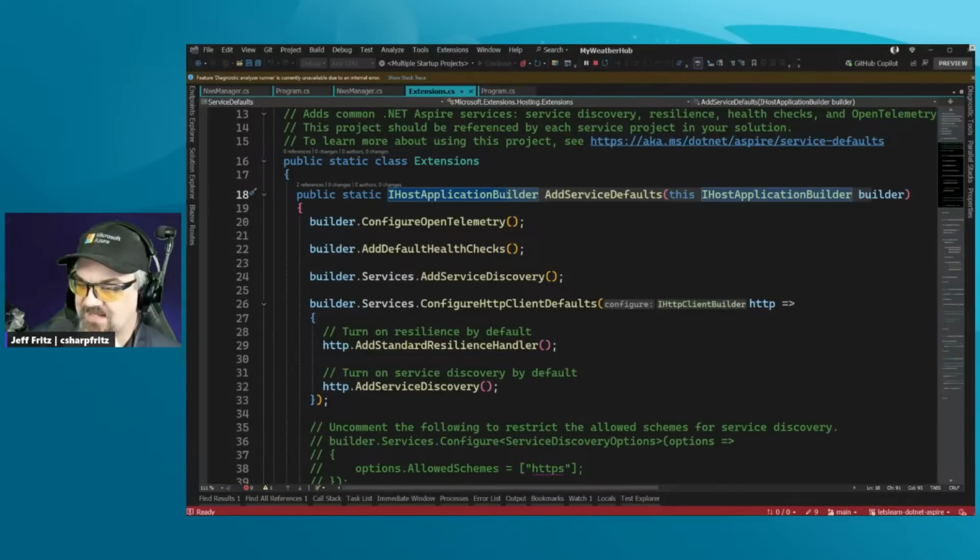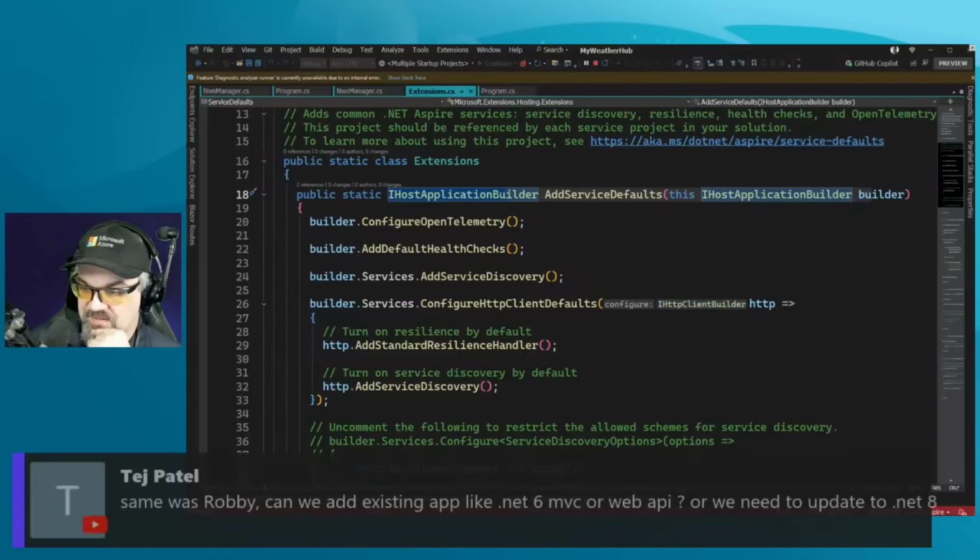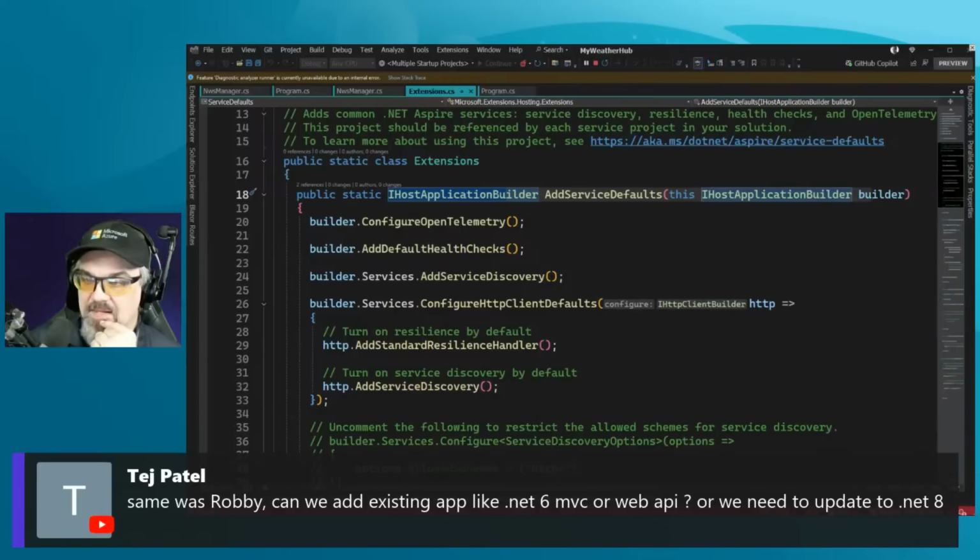You want to add to an existing app like ASP.NET MVC, ASP.NET Core 6, or Web API. You do not need to update to .NET 8. These features are available to you. You will be able to add and reference and use them as part of this.